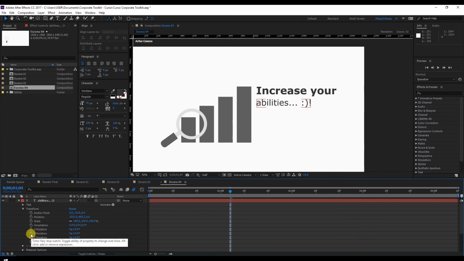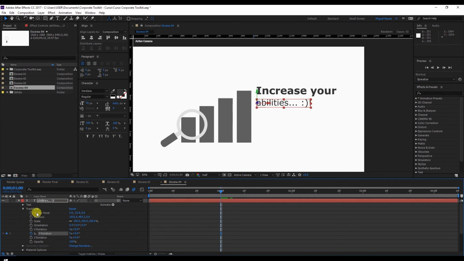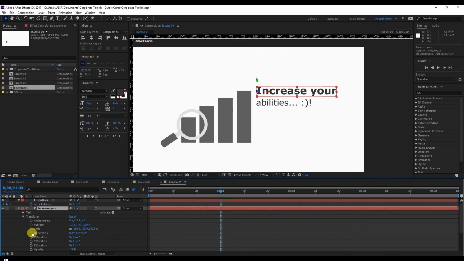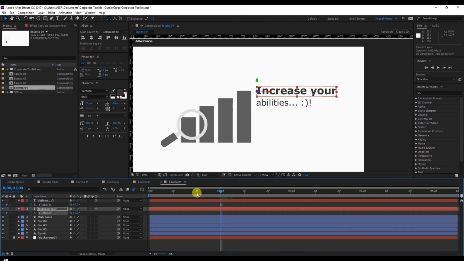Add a keyframe. But go to second one. Press U. And there's our rotation keyframe. Do the same for the second text. Go to Transform and add another keyframe to the Y rotation. Again press U. Now go 25 frames forward, another 2 keyframes.